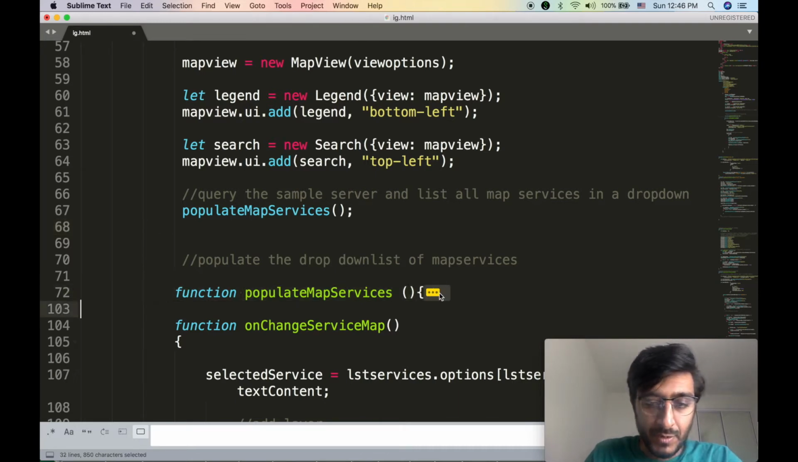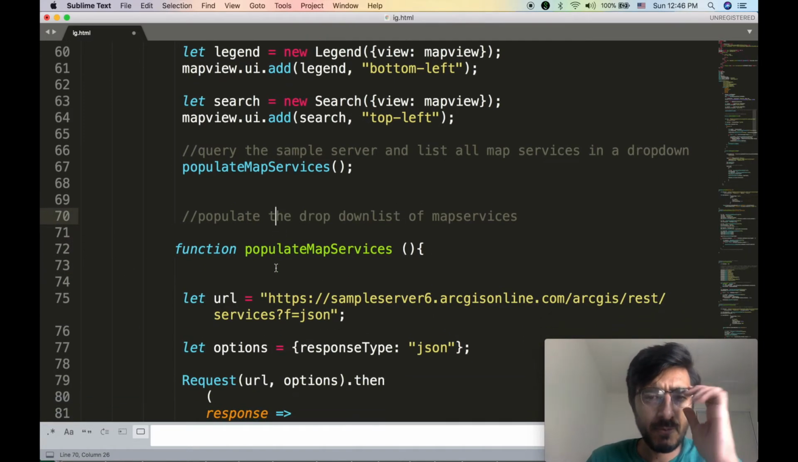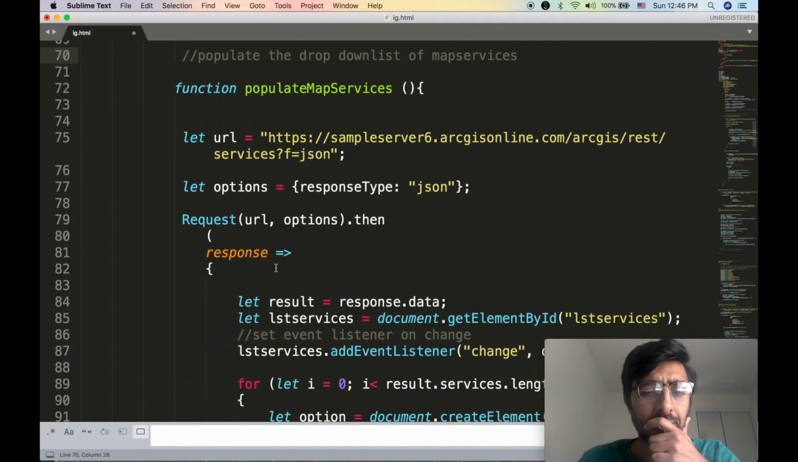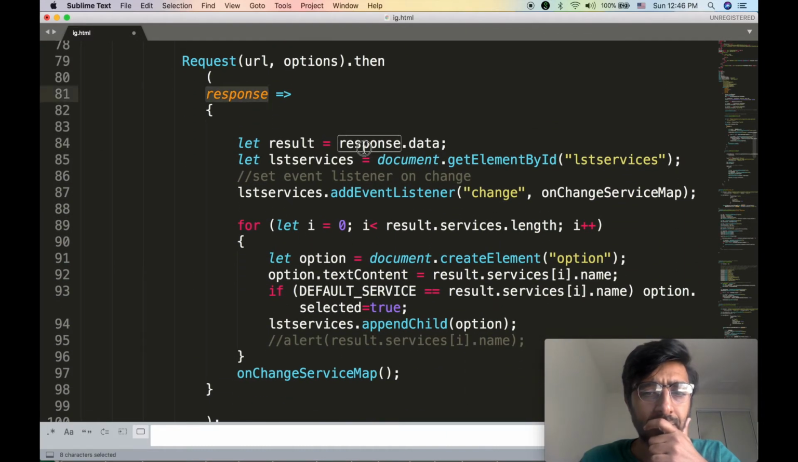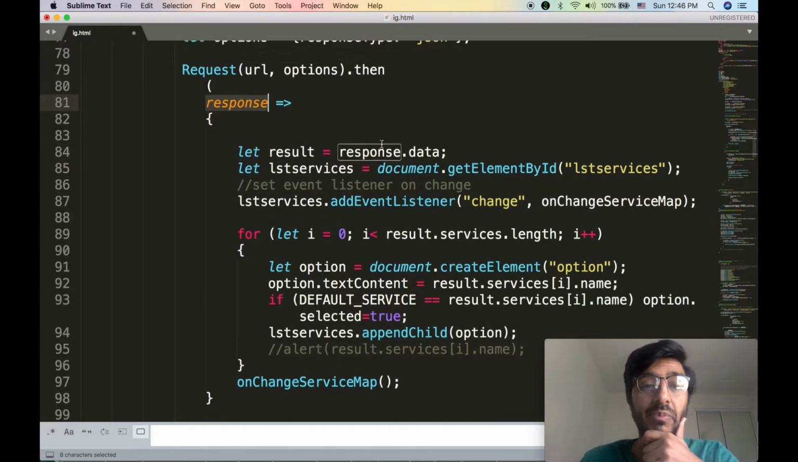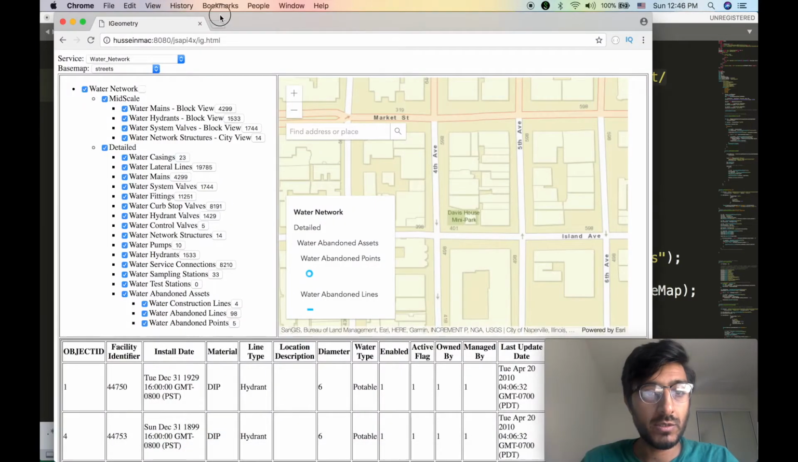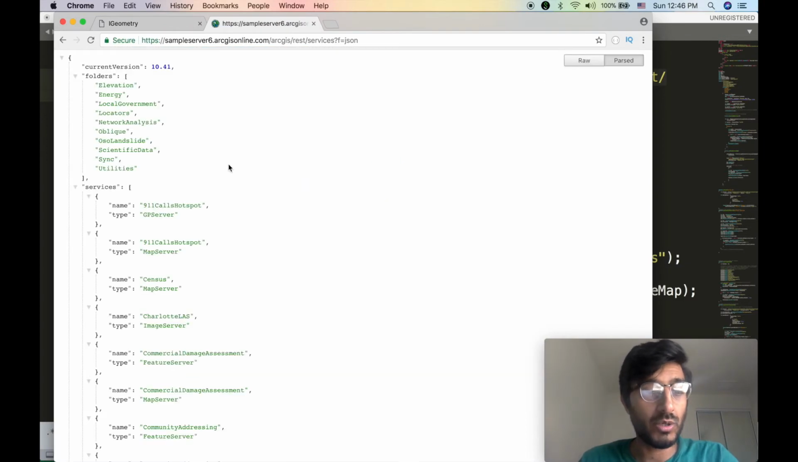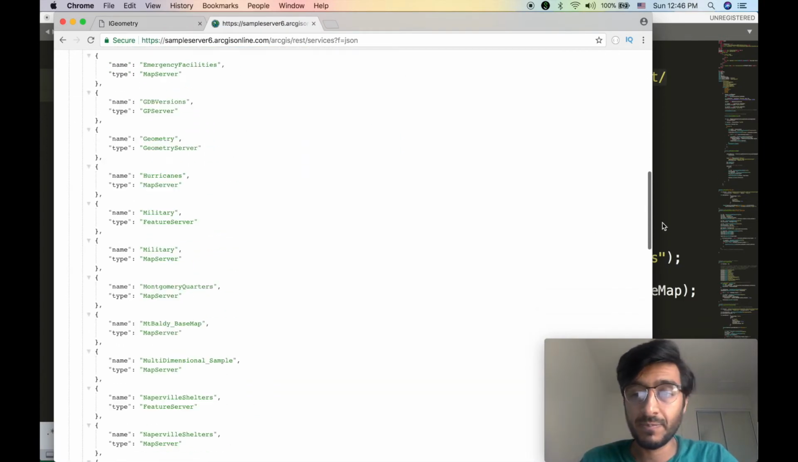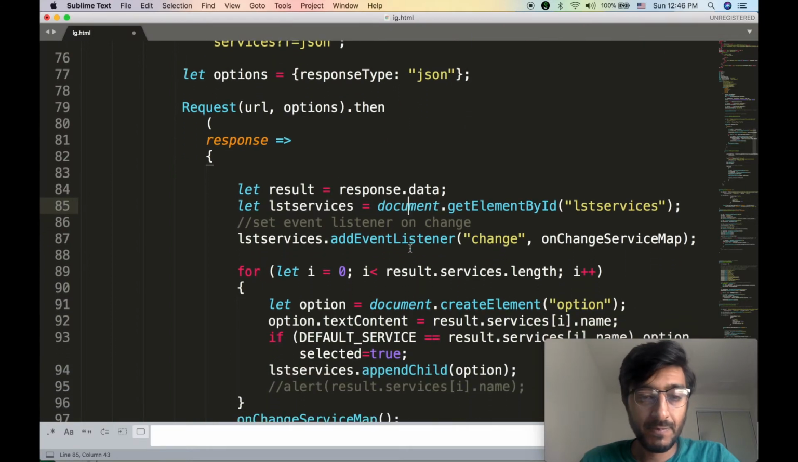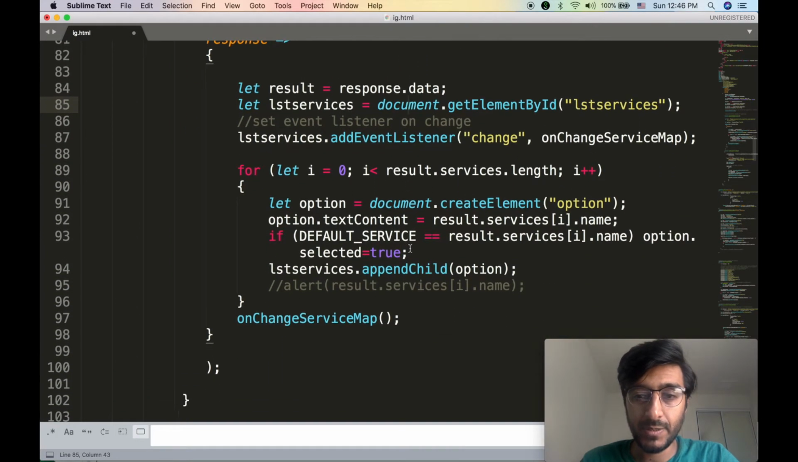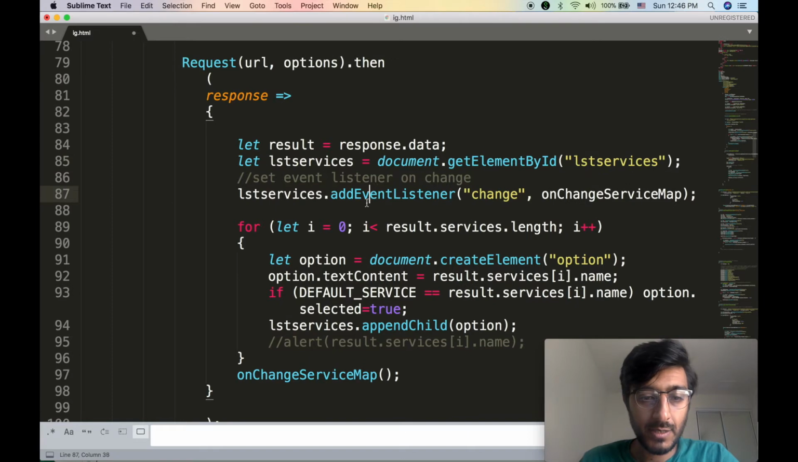All right. Okay, sir. Oh, looks good. Response, that's the function. That's the parameter that is sent as a response of executing this URL. Remember, guys, this is just executing a JSON and then pulling all the services. Nicely done.